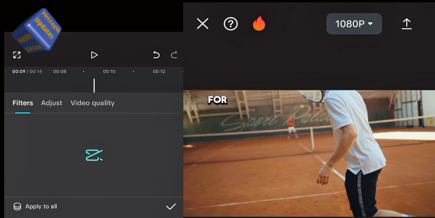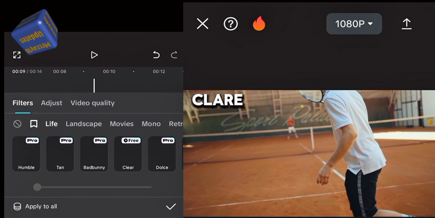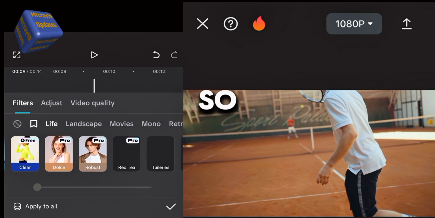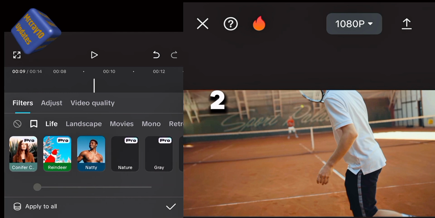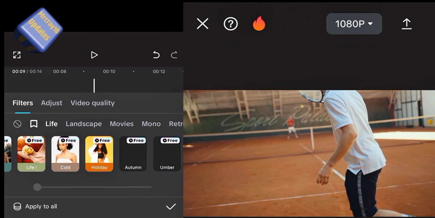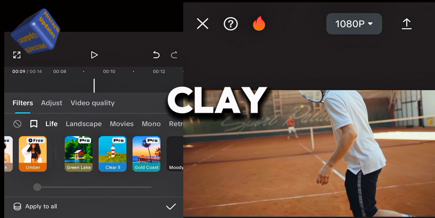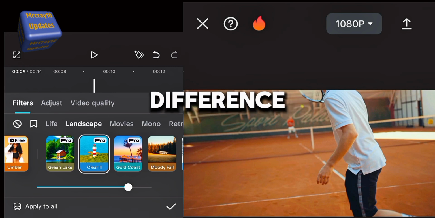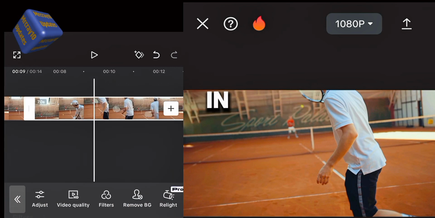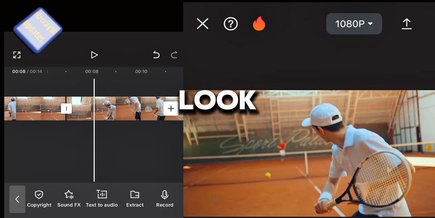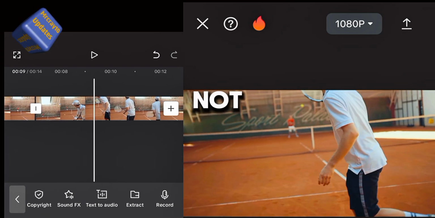So what you're going to look for is Clear 2. This is Clear, normal Clear. I'm not using this one, so I'm going to look for Clear 2, understand? So look at Clear 2 here. When you tap on it, you see a little difference from the first video. In fact, let me just swipe so you see. Now look at this and look at this. You may not really notice it, but just keep watching.